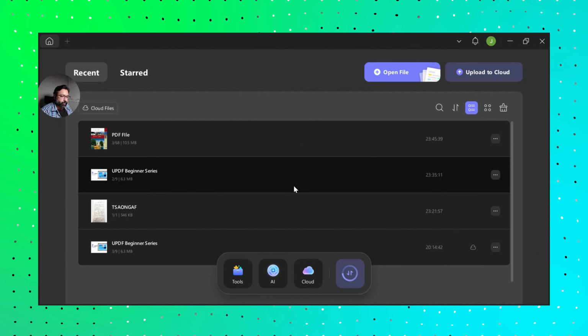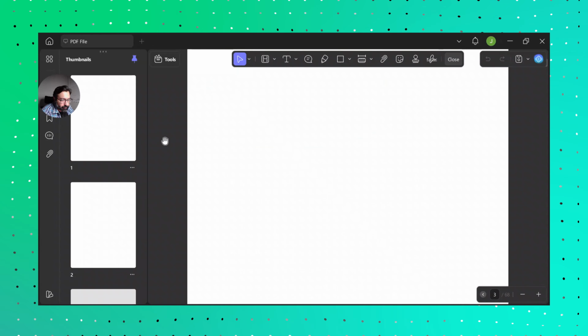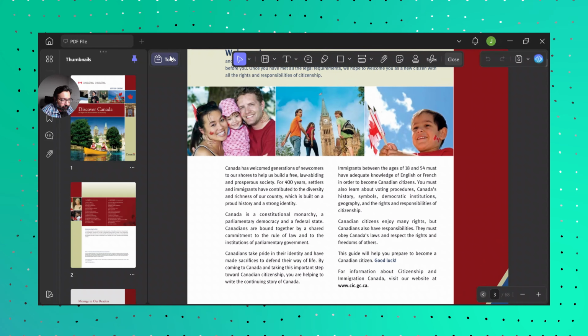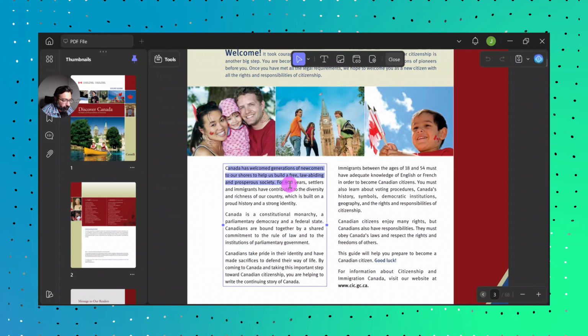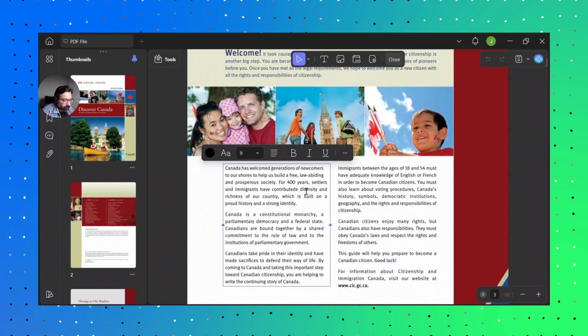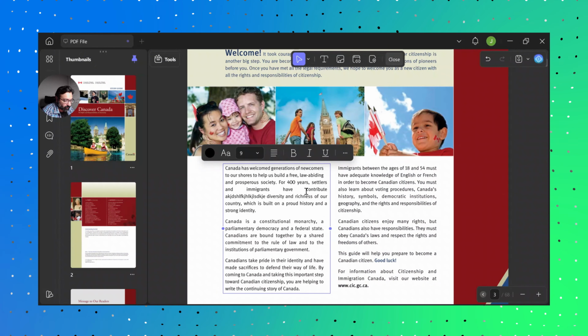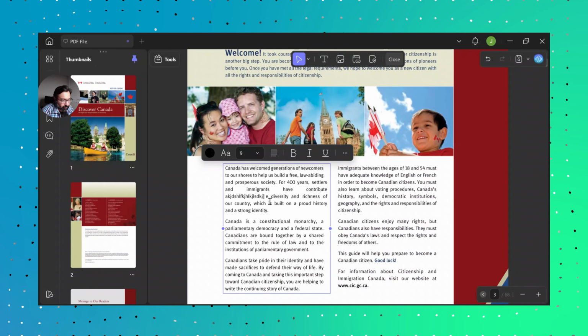So the first feature that I want to talk about is how you can edit PDF files. If I open this PDF file right here, I can simply go in Tools and then tap on Edit, and now I can edit anything I want. I can delete text and add something else in its place. So now this text is editable for me. And not even that, I can edit photos.